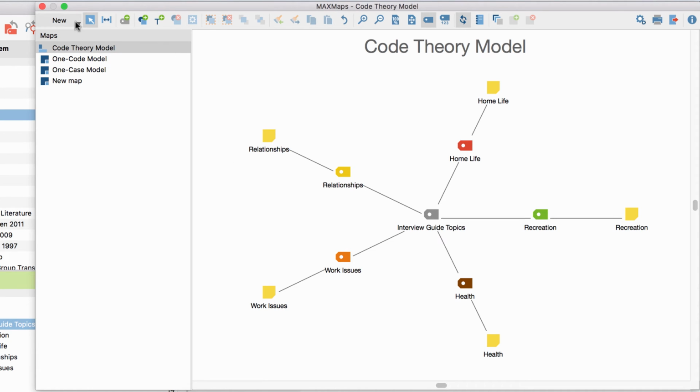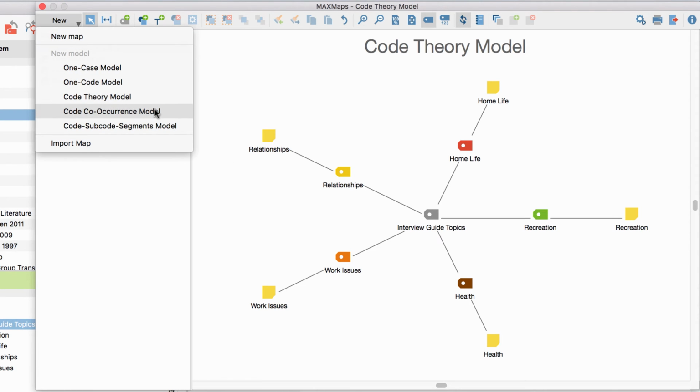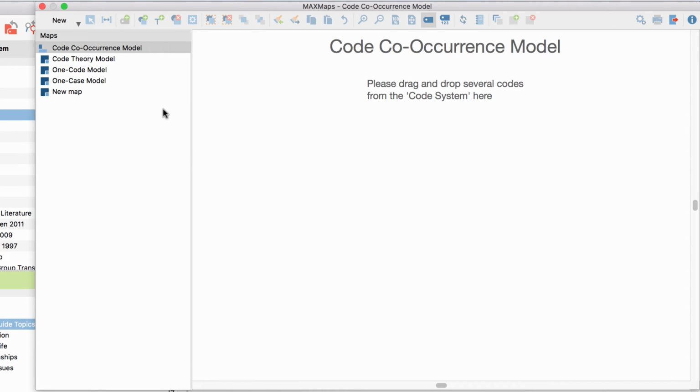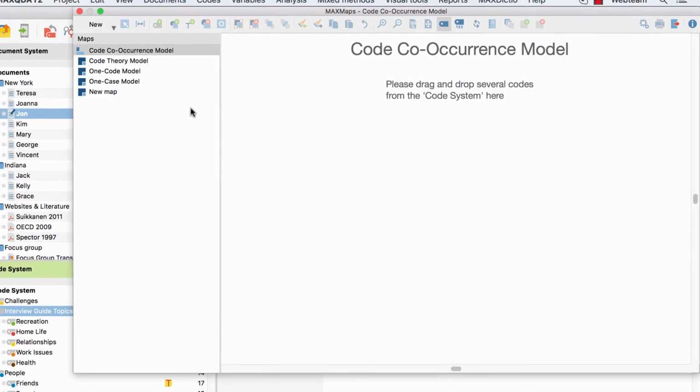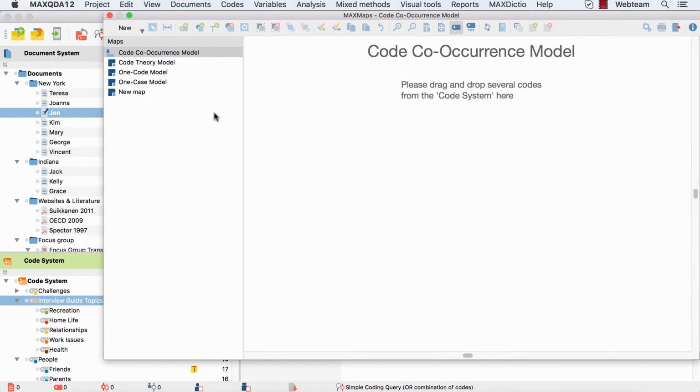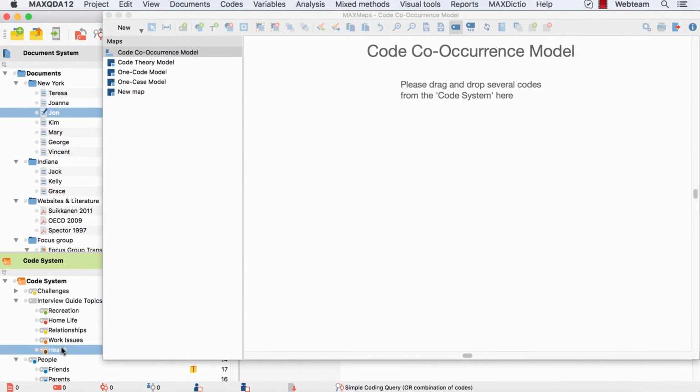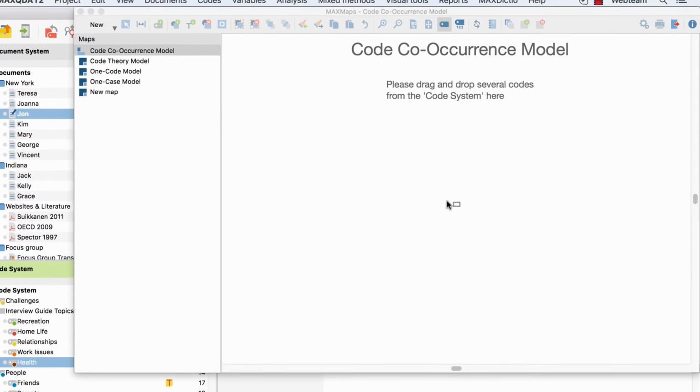Our fourth model visualizes the co-occurrence of codes. For every code I insert into the map, I can visualize all the co-occurring codes of that code.